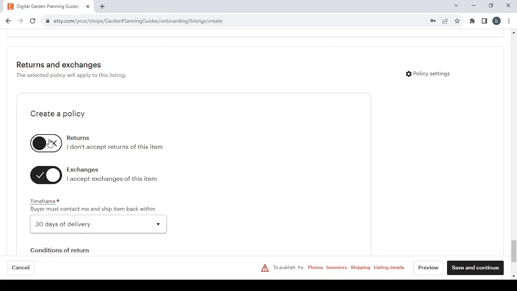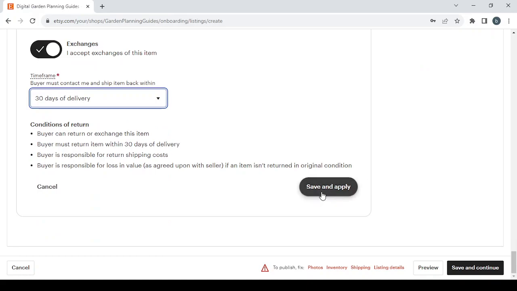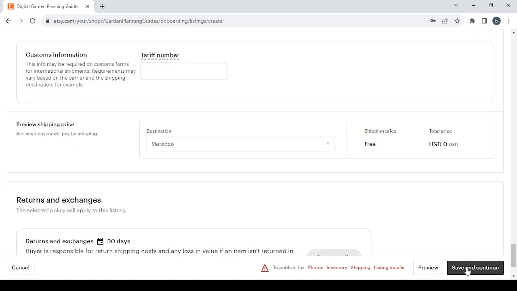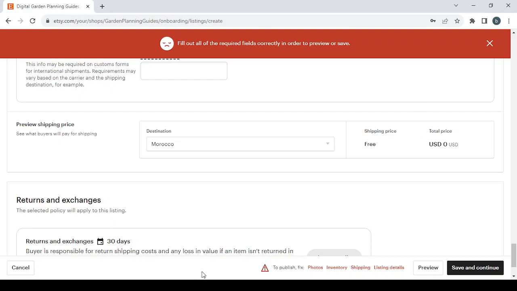Or if you want to choose one of them or both of them, change the time frame, you can do whatever you want. And when you're done, you click on save and apply. Then click on save and continue to proceed to the next step.